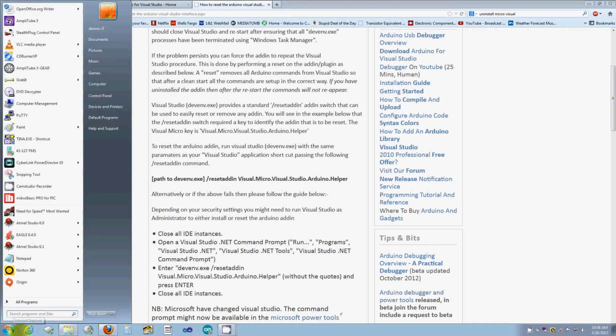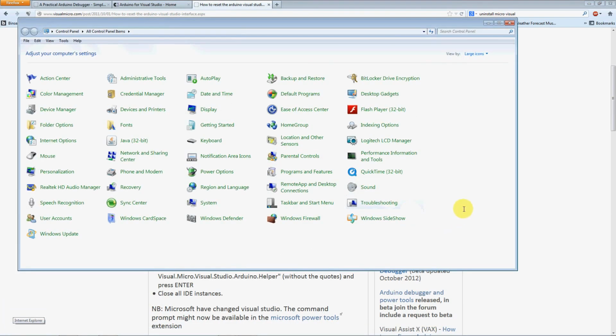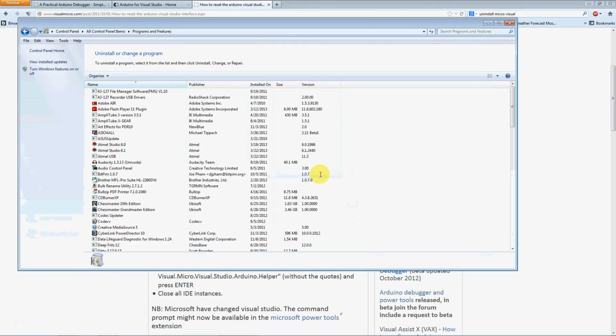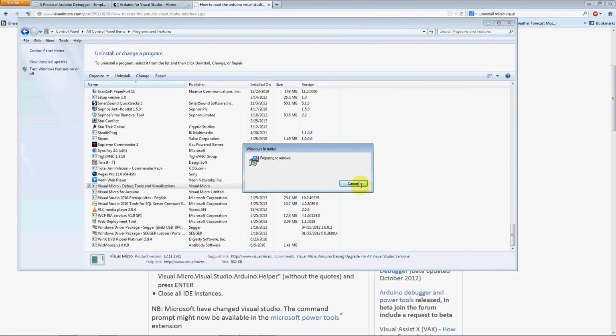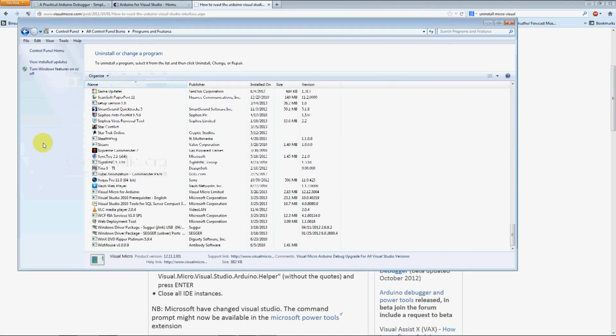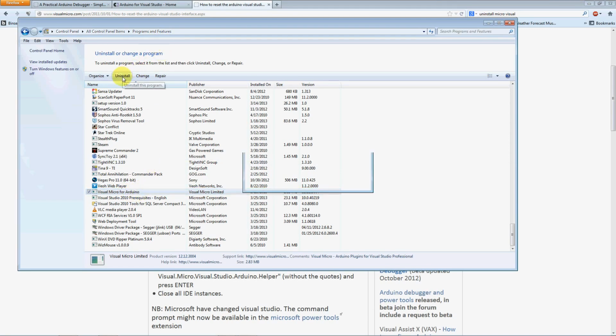Go to our control panel, our programs and features, scroll clear to the bottom, and we have our two Visual Micros here, and I'm assuming we'll uninstall them in reverse order. The debug first, and then we'll uninstall the main plugin. I'm not sure it makes any difference, but that's the way I'm going to do it. So we're going to go ahead and click uninstall. Okay, and then it happily goes away, and then we can go to the main plugin, the Visual Micro for Arduino, and click uninstall.